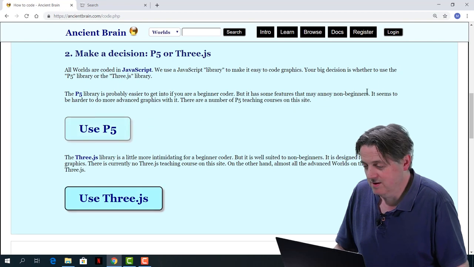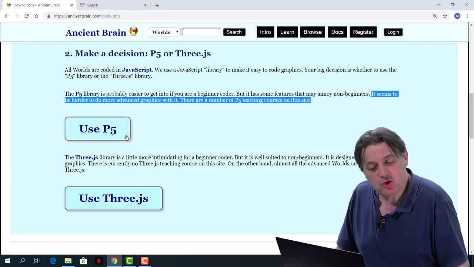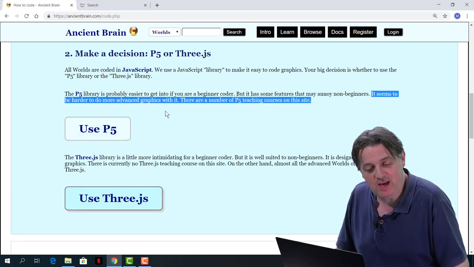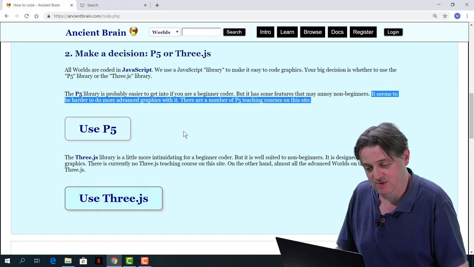Also, I'm not totally sure this is definitely true. It does seem to be true that it's harder to do advanced graphics in it compared with some of the other libraries, and in particular with 3JS.